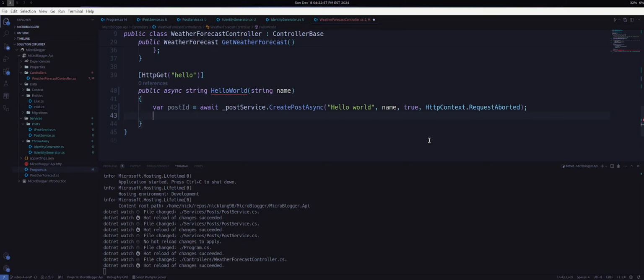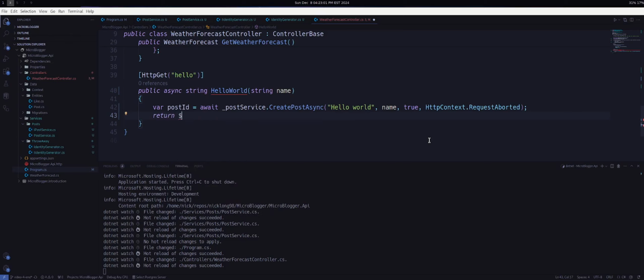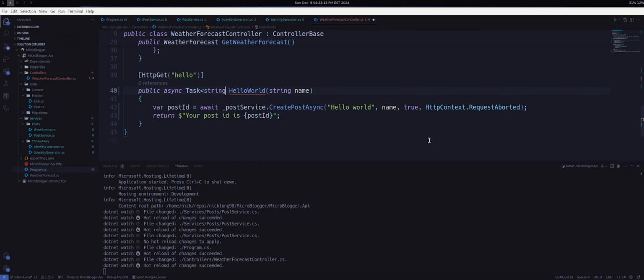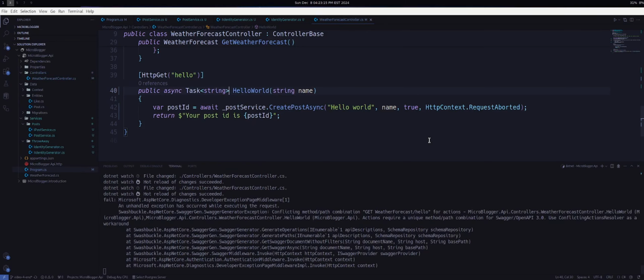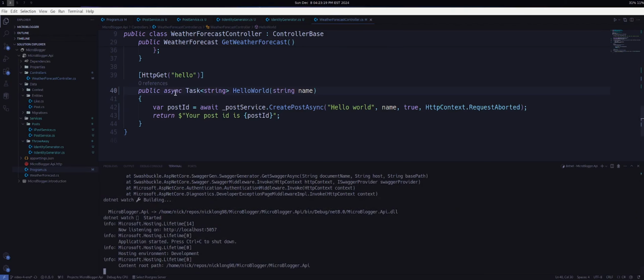All right, then we can just say return your post ID is postId. Oh yeah, and since this is async, it needs to return a Task of string because it's a potentially long-running thing. And then we need to reboot it.